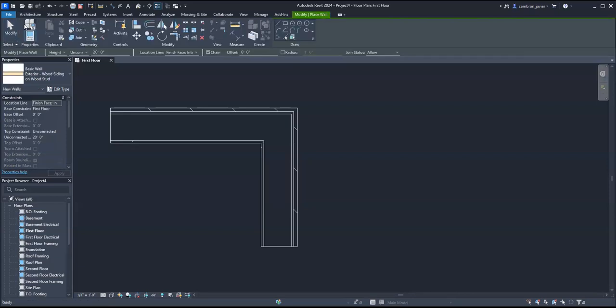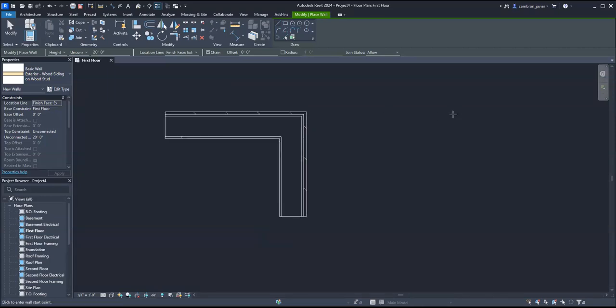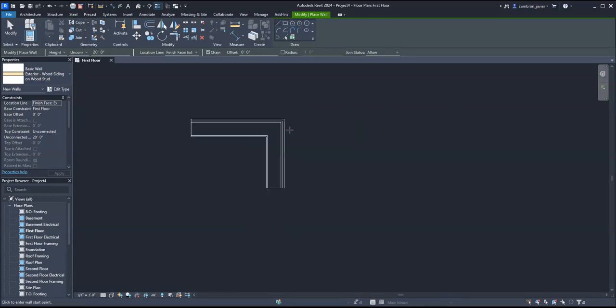Let's do this again, but this time let's change the location line from finish face interior to finish face exterior. We'll hit apply, though you don't really have to hit apply; it'll eventually change it. So let's come over here. Sorry, I'm zooming in and zooming out, so you are aware, using the wheel. Using the wheel on the mouse allows us to zoom in and zoom out.